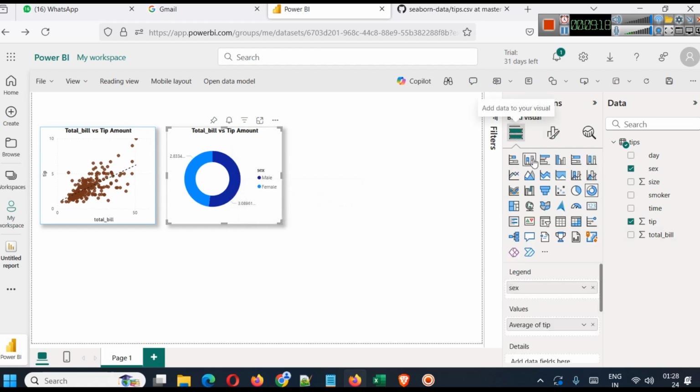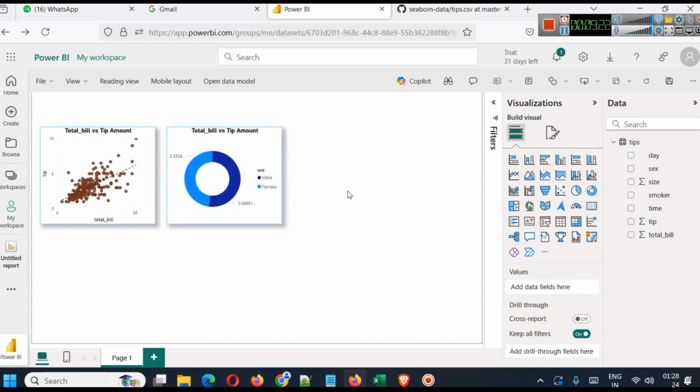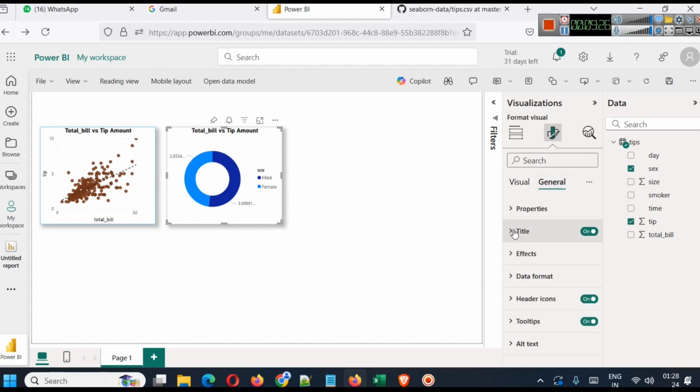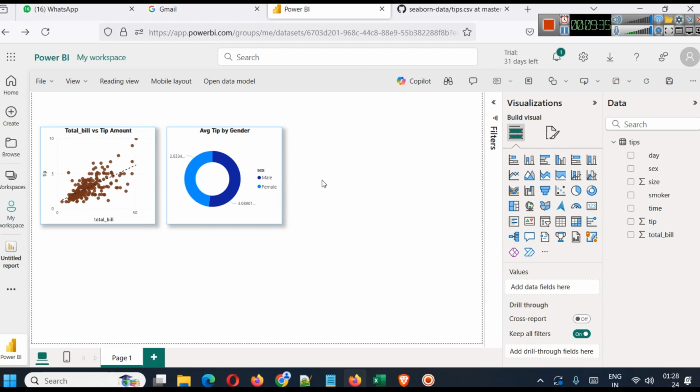And a better type of graph here will be stack column chart also. That is something you can create. And this is average tip by gender. Okay, so we can see this particular variable has effect on tip. Male are giving more tip as compared to female.